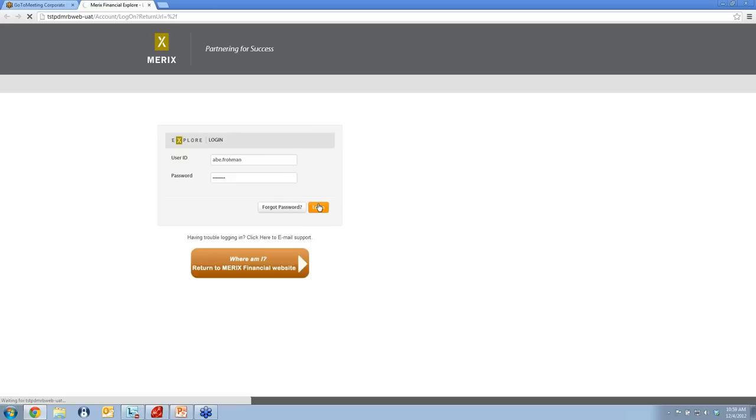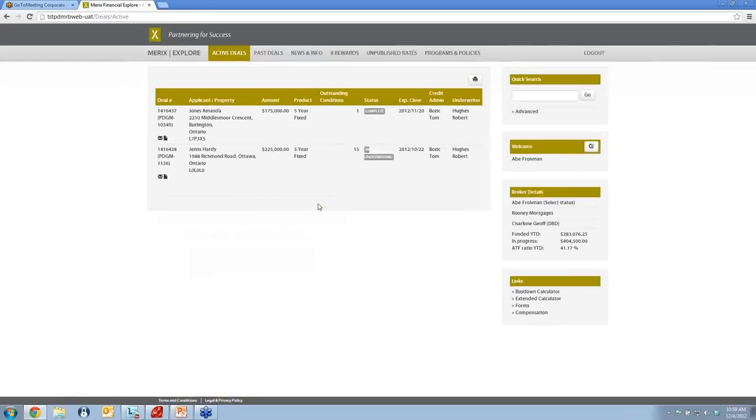Now, everybody will have their own unique login and password that everybody on your team will share. Should you have agents who are submitting under their own name, please do let your DBD know, and eventually we will be able to provide them with their own login details. For the moment, as you log in, you will be able to see all of your company's deals on the screen. So this is why we do encourage all of the agents to submit under their own name. Everyone will get their own unique login and password with their own sign up at MERIX.